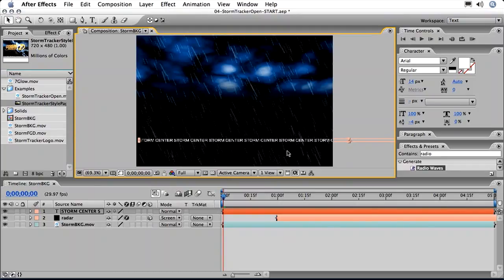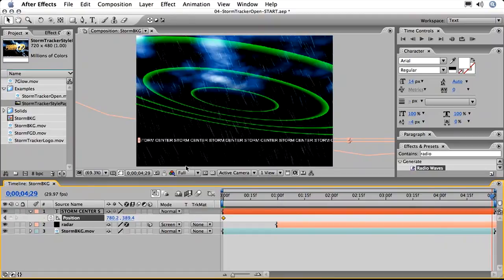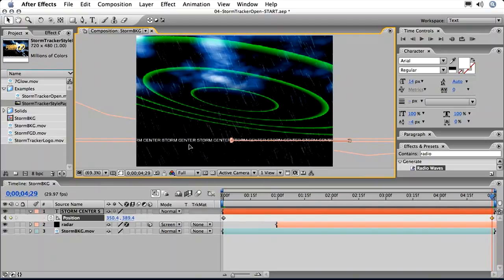Okay? I want you to type the letter P for position, set a keyframe in there, and I want you to go to the end of the timeline by selecting the End key on the keyboard, and let's just push this to the left till we get right about there. And if you want to set some numbers in, mine will be 350 on my X position.